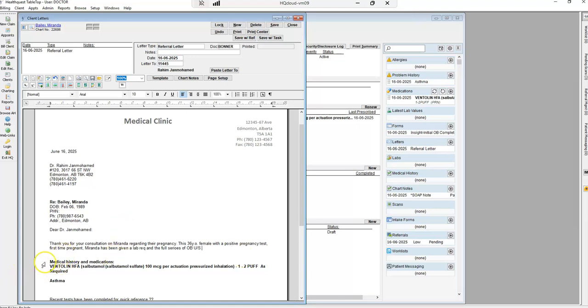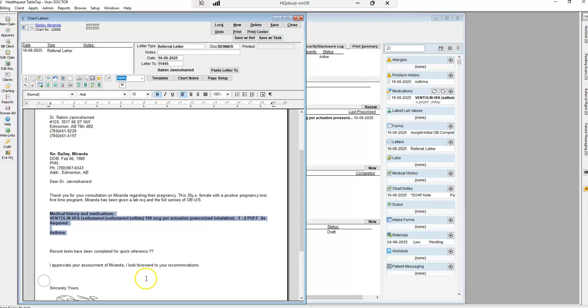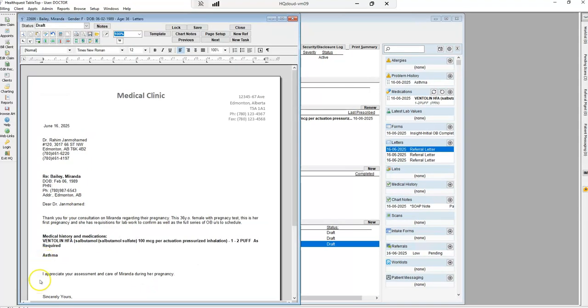And you can complete that sentence from here. And you can see here that it does pull in the medical history as well as any medications that the patient is currently on. Making any edits to the default text, for example, I appreciate your assessment and care of Miranda during her pregnancy. You can add anything else that you need to.